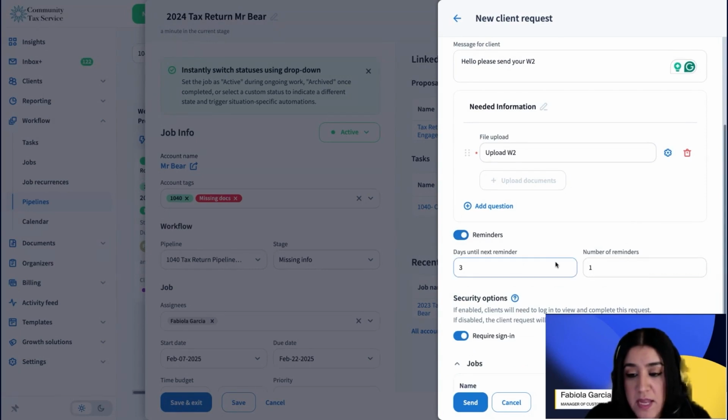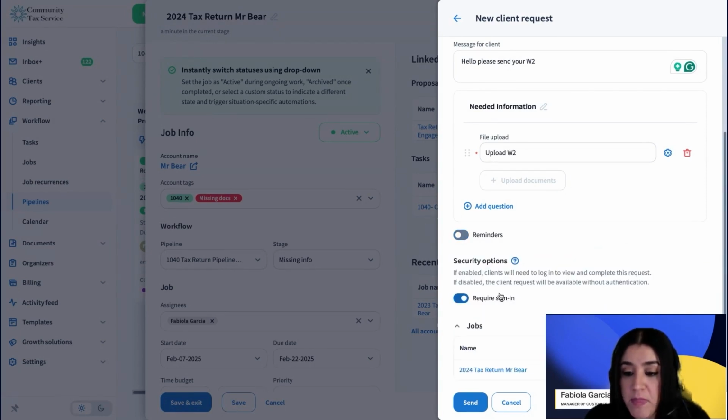If I want reminders, I can set them up here. And if I require the client to sign in, perfect, I'll require them to sign in. Otherwise, you can toggle that off. And if they click on the link via email, it'll take them to the question. They can simply upload their stuff and they're done.